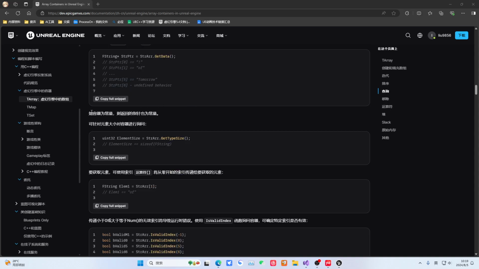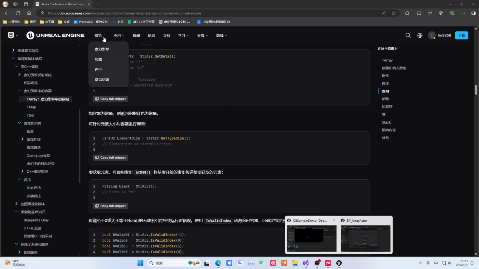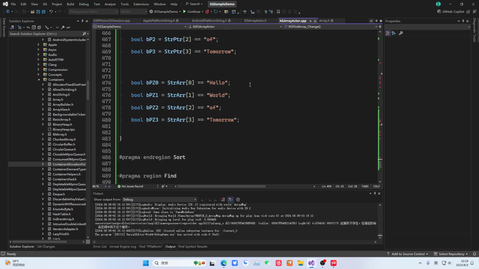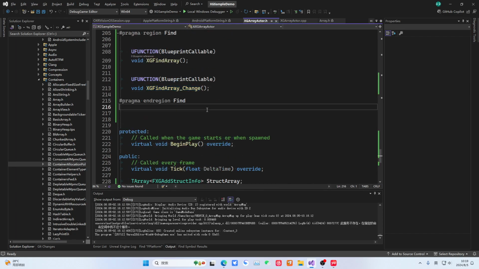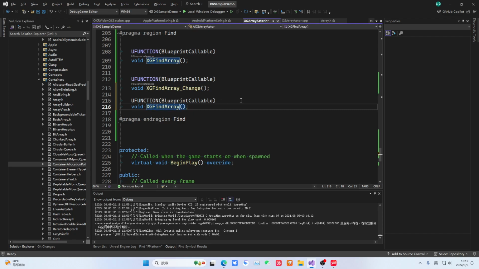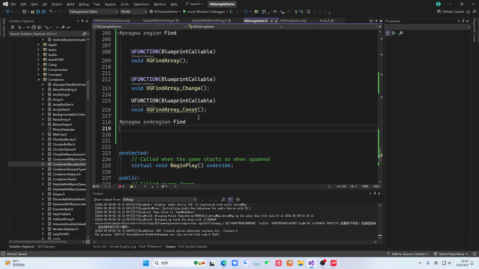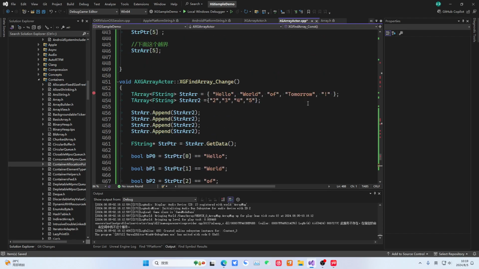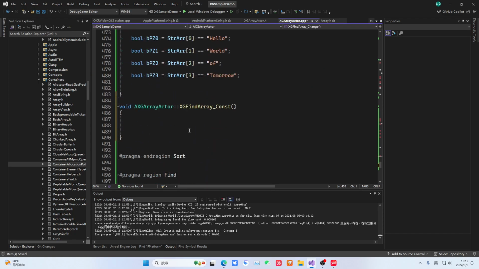Next, let's take a look at this part. If the container is a constant, the return pointer is also a constant. So how should we understand this statement? Let's go back. Actually, it's understood like this. We add a const, meaning if it's a constant number, you can use something like this. And then in this part, we give it a const.